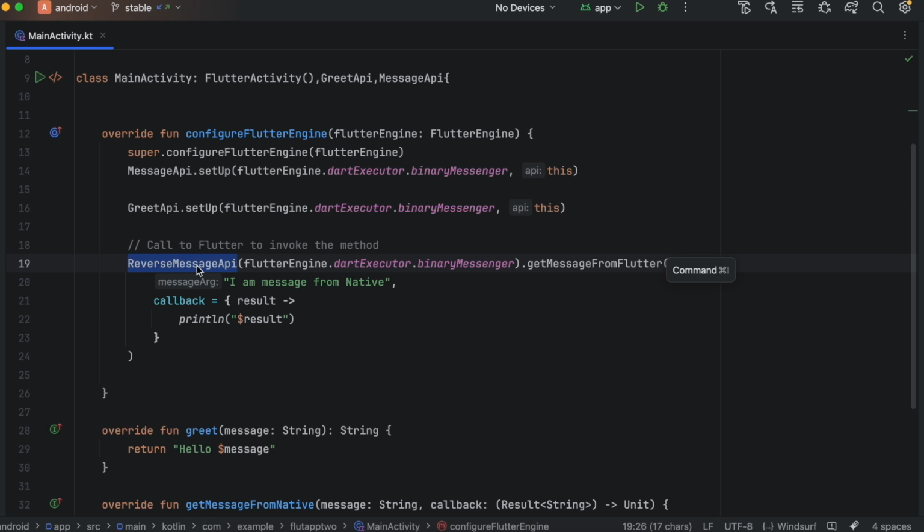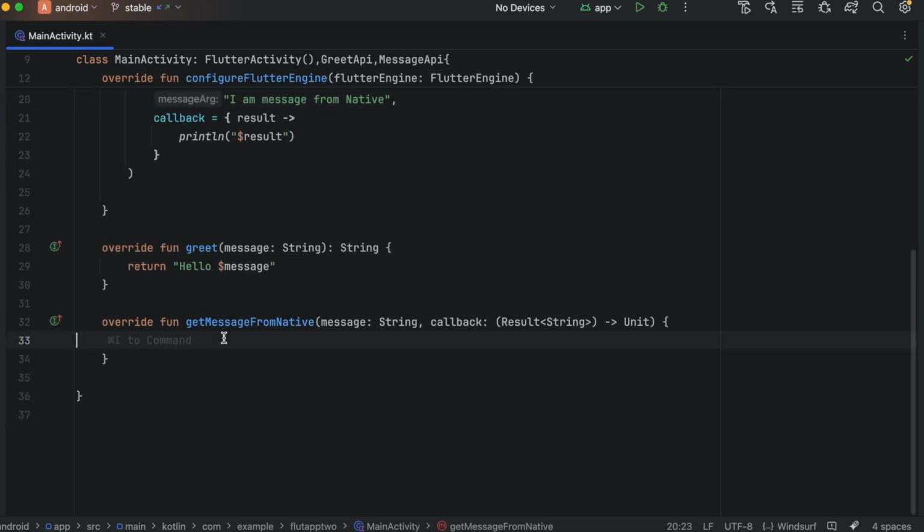Here we again pass the binary messenger and get message from Flutter, and here we just pass this message arguments, and whatever callback we get we just print it to the console. So here you can manipulate or do some kind of stuff. Again I'm just printing it just to keep things simple. Now we only need to implement this particular part. So over here I'll just print this. Here I just do callback result dot success, and I am callback from native. So I have kept things simple. So yeah, I think that should be it.